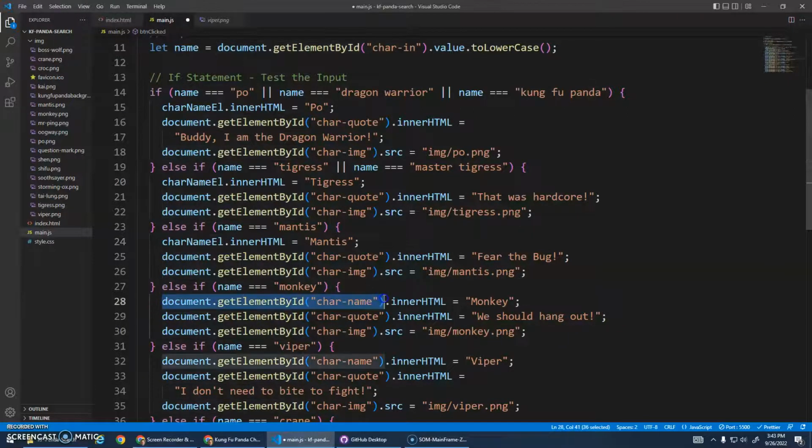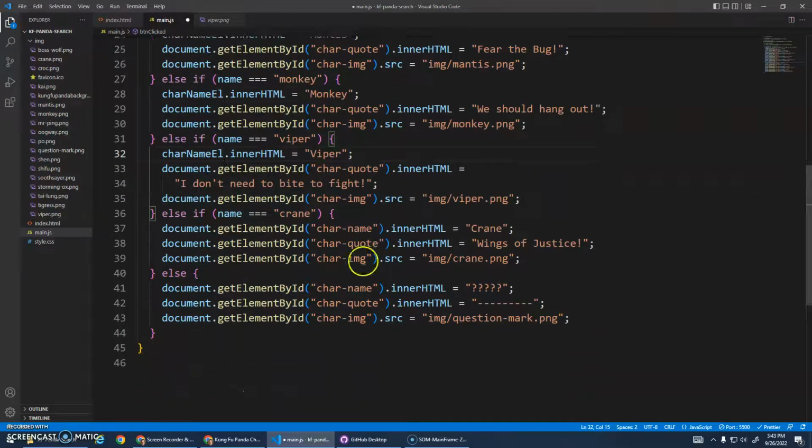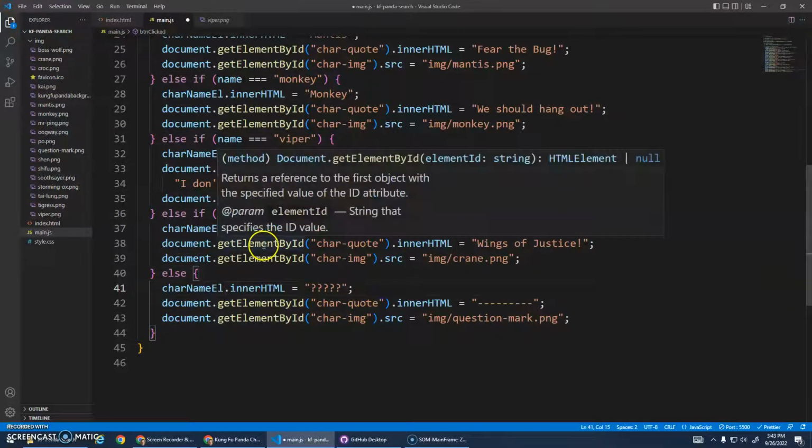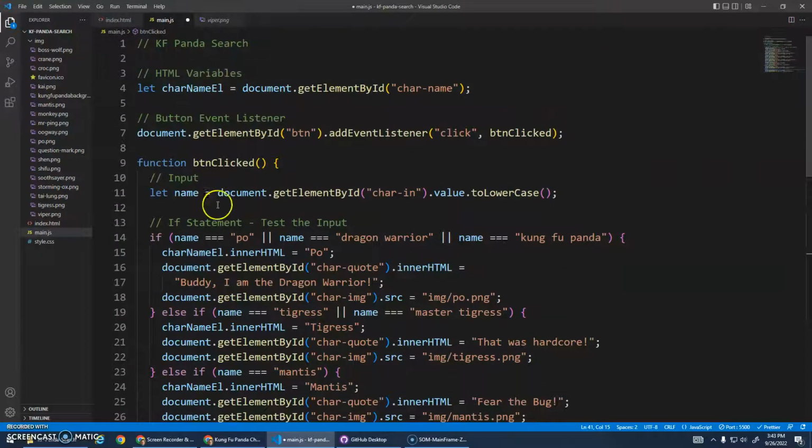And keep on going for as many as we have. Okay. And it just shortens the code a little bit. It's also, I think, maybe a little more efficient because it's not searching multiple times. We just search the element once for that variable, and it just cleans it up a little bit. So let's do the same thing with the character quote.